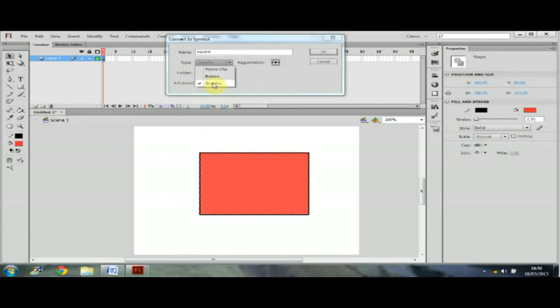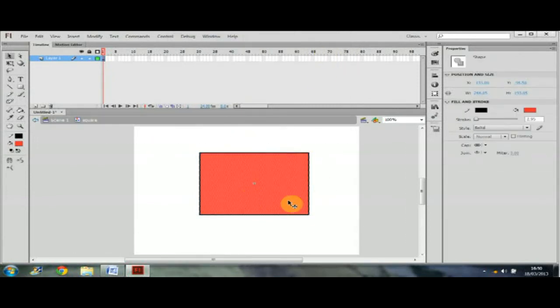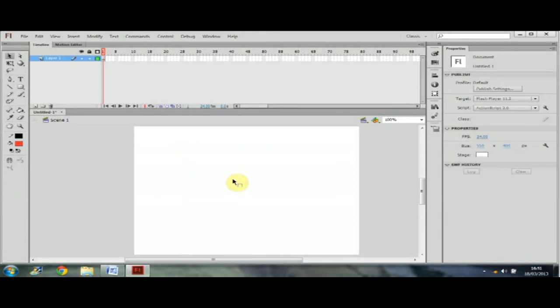For now, let's just click on graphic and OK. We have our square symbol. Now you can also create symbols within symbols. Now there's a reason for this. Let me give you an example.